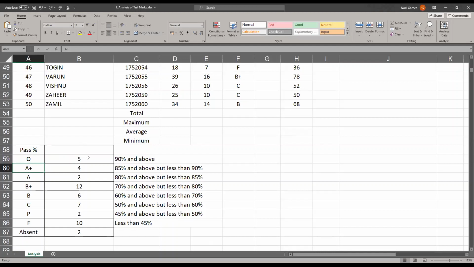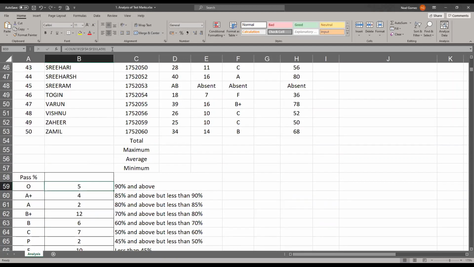Any other questions? Count formula for grade, please. Yeah, count formula. That is the formula that I just sent. This is the count formula for the grades, to find out the number of grades for the entire class, in this case, a class of 50 students. This much is clear for everyone? Yes, sir.